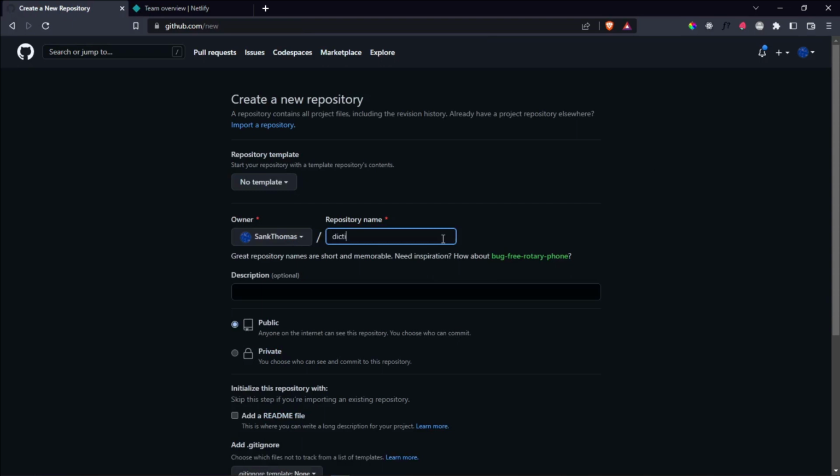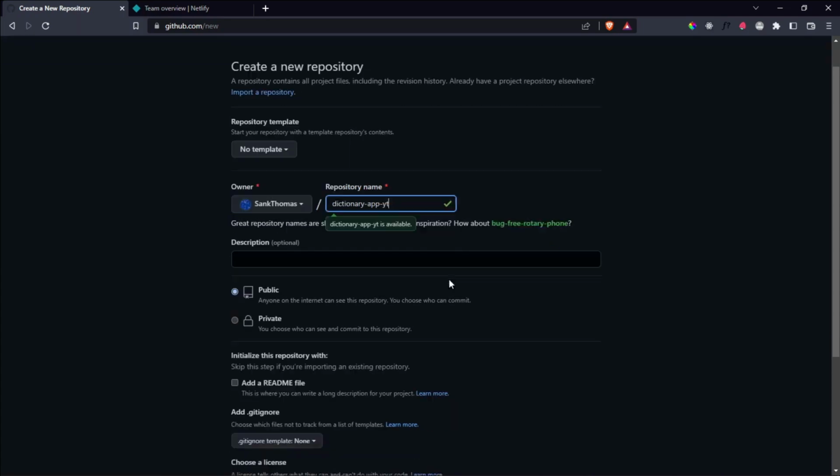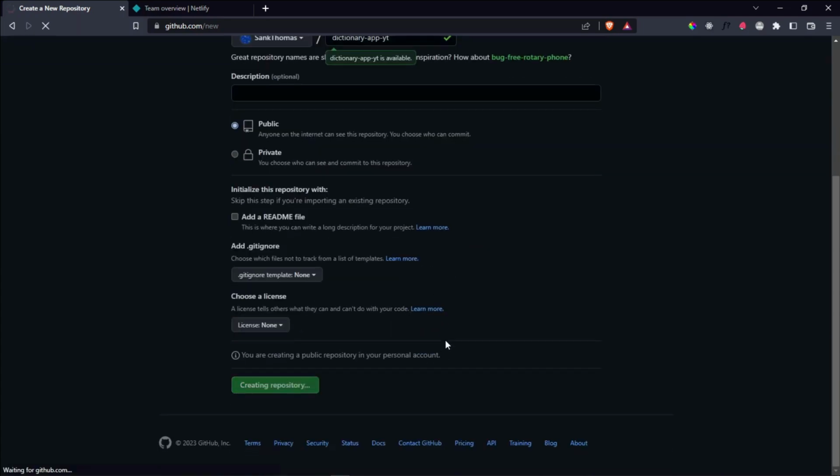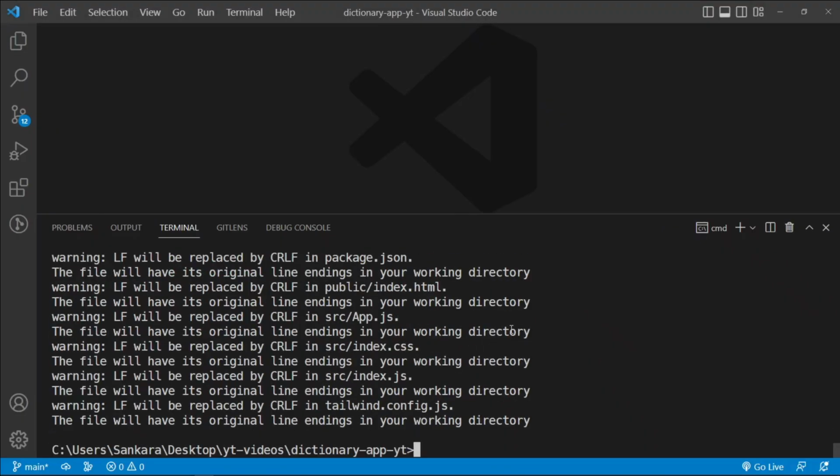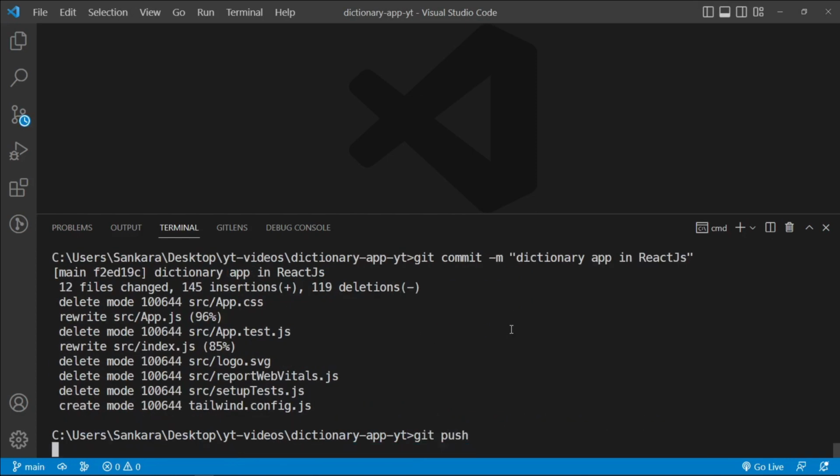And I'm going to call this dictionary-app-yt. There we go. So create repository. And then we're going to copy this link. And then let me just say git add all. And then git commit. I'm going to say dictionary in React.js. And then I'm going to say git push.